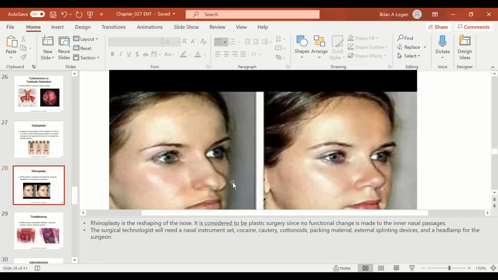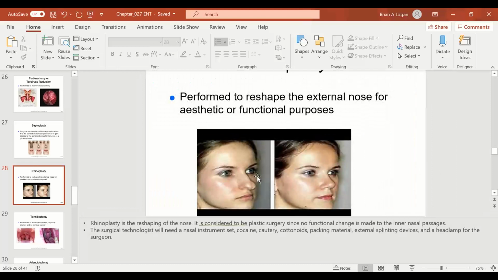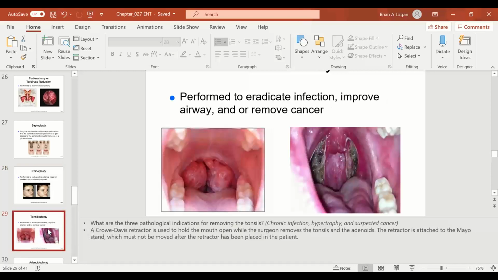Rhinoplasty. I want to say that this is not the same person, but it might very well be. Sometimes those before and after pictures, they try to trick you.